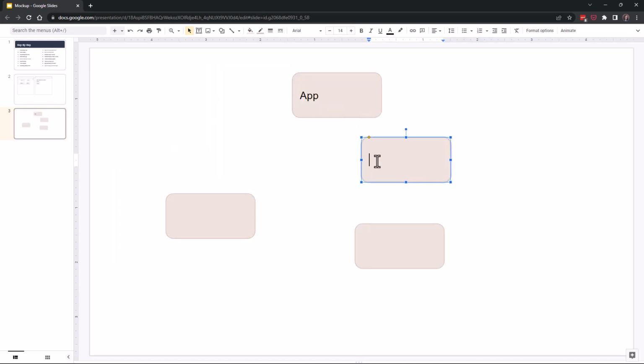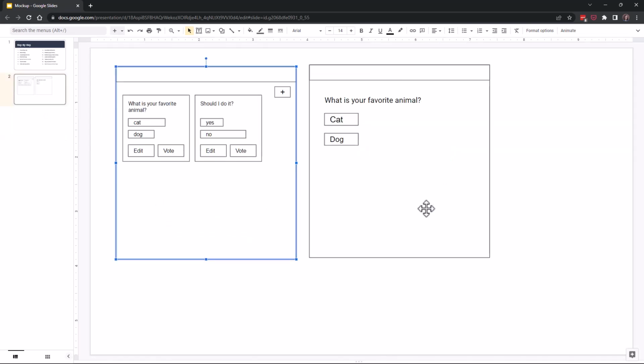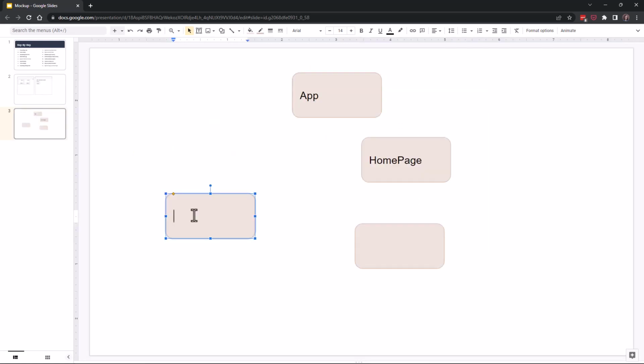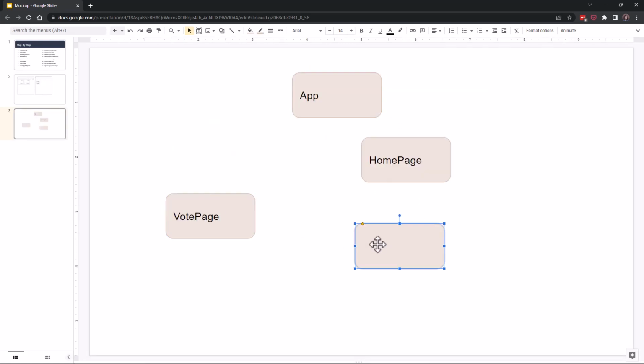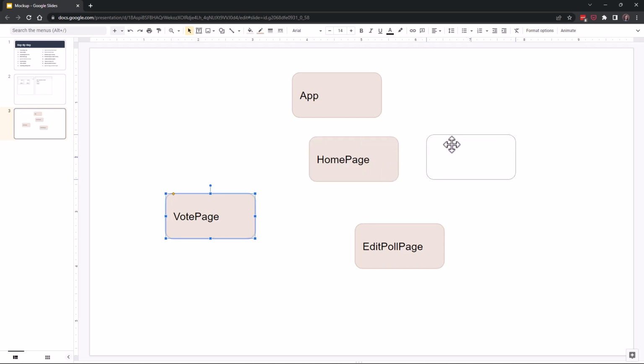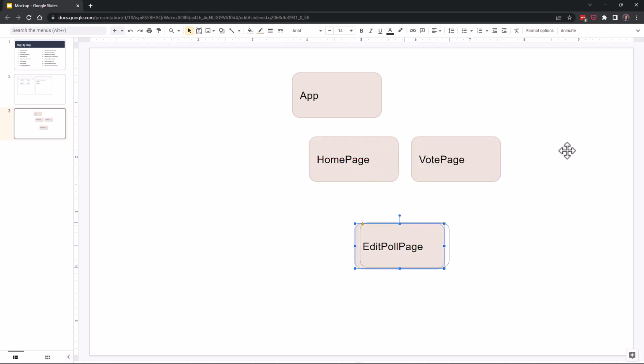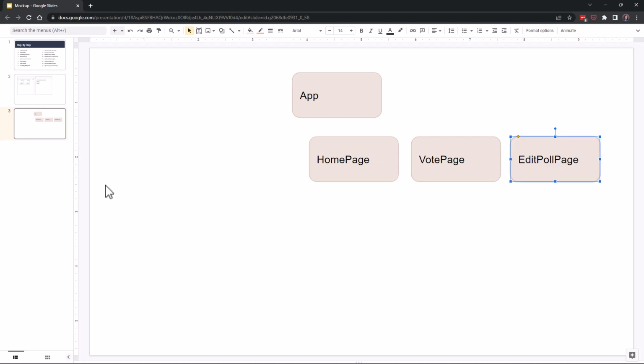I don't know, why not? This is the home page. And then this is the vote page, maybe? Vote page. And then there's maybe an edit poll page. We'll see. So it's either showing the home page or the vote page or the edit poll page, one of those.